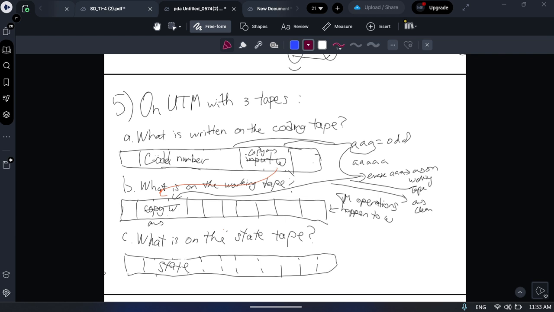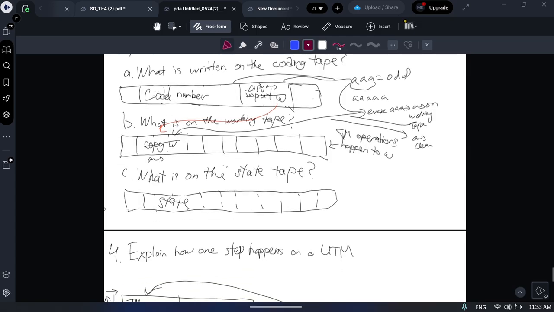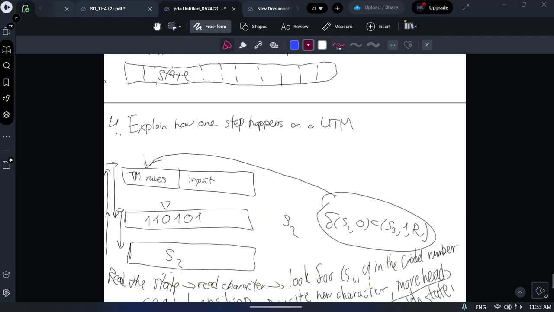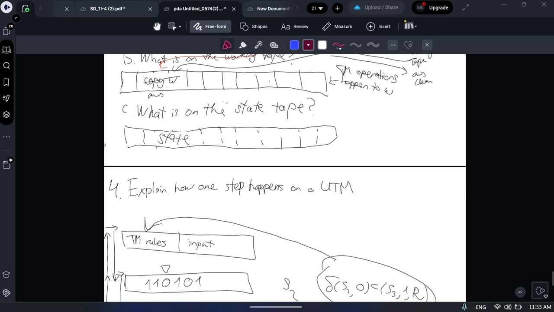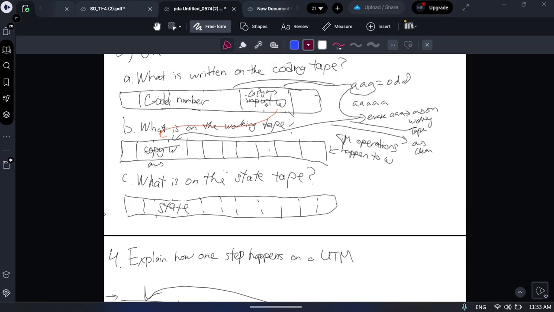Meaning that on a universal Turing machine with 3 tapes, what's written on the coding tape? So we have a Gödel number here. We have input here, which is then copied here. This is the working tape, and this is where the working happens, and this is the state. Then whatever the word here is, then is copied here. Whatever word we give it.